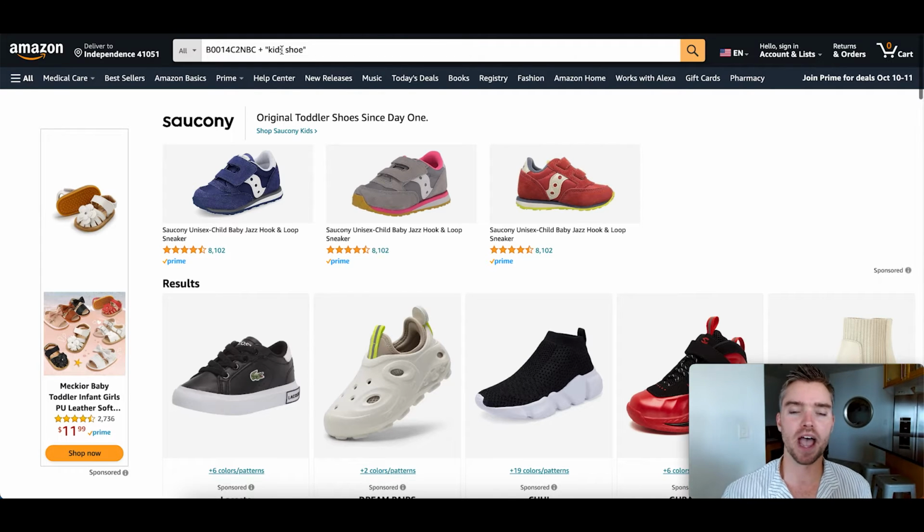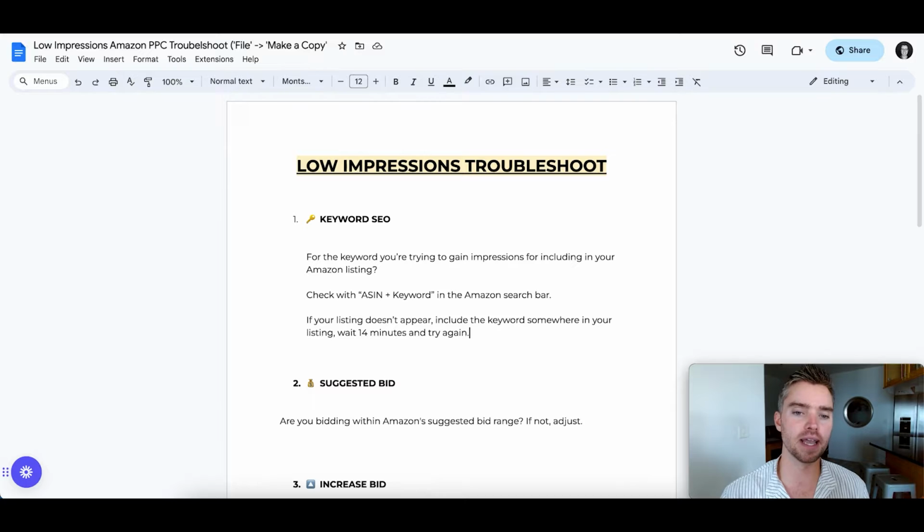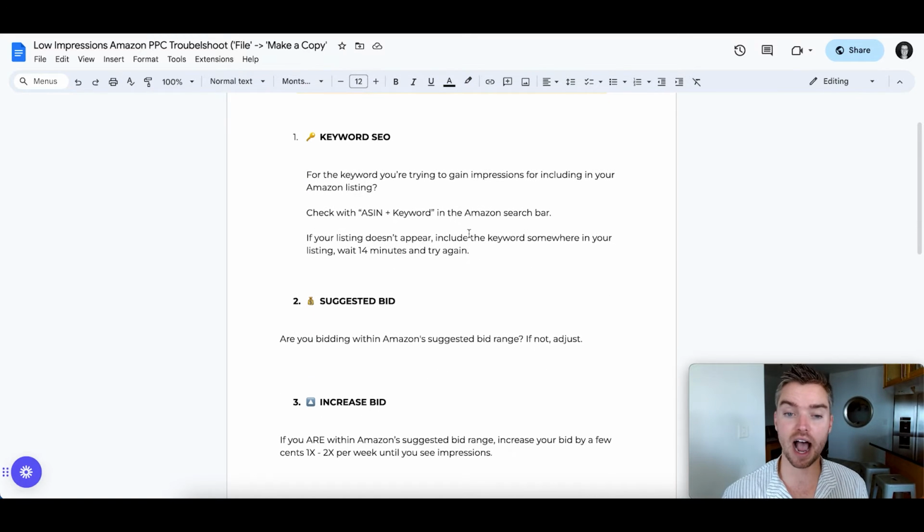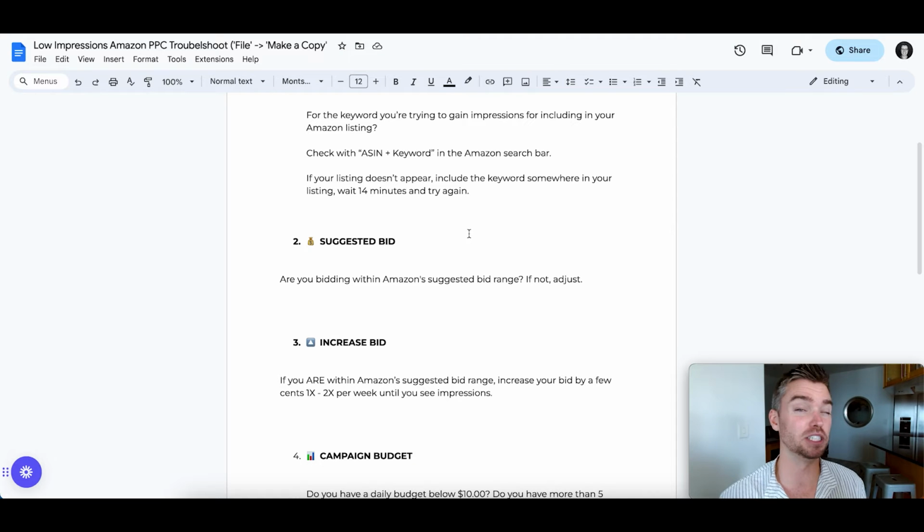So that's step one. I would do that. Make the change to my listing, make sure that it's good to go. Then I should start to see some impressions on my keyword. In this case, it'd be kid shoe. Now let's say this, I've done it. I've even waited maybe a couple days. I'm still not getting any impressions.